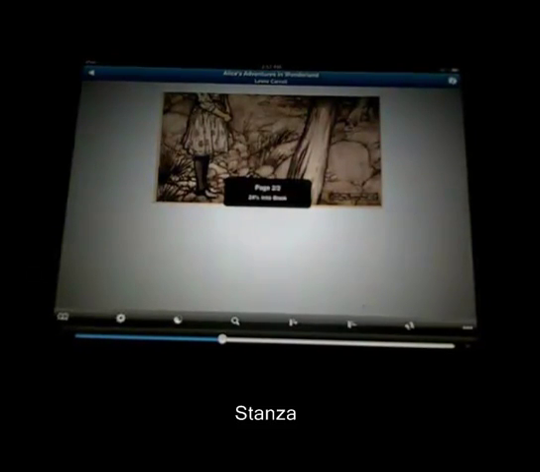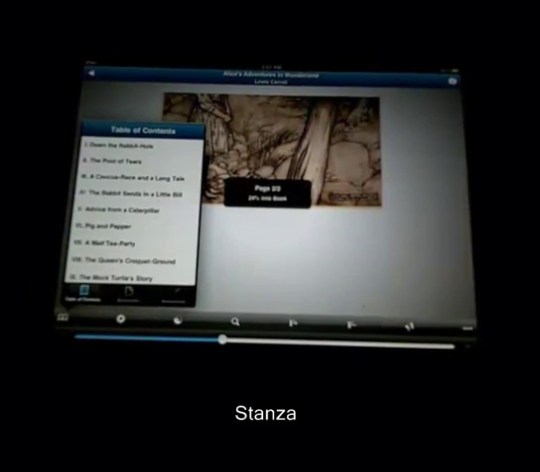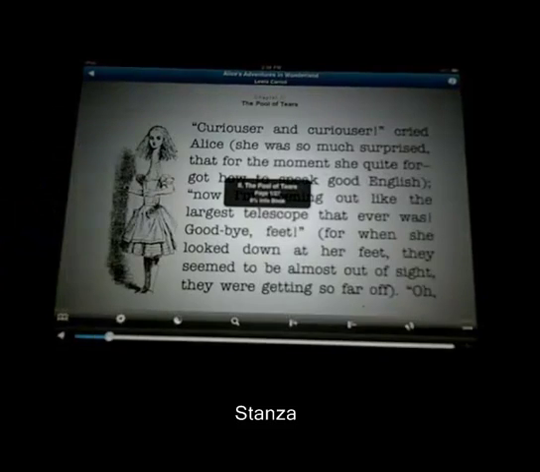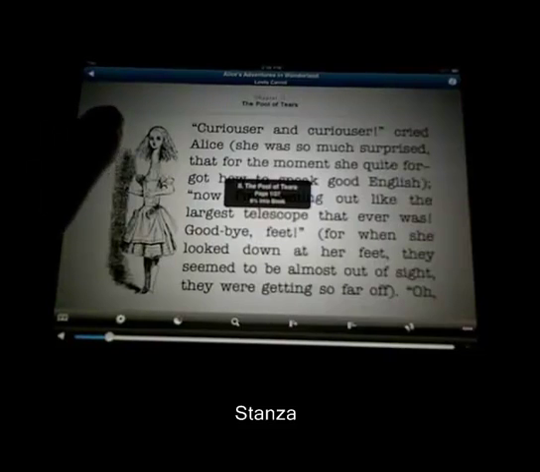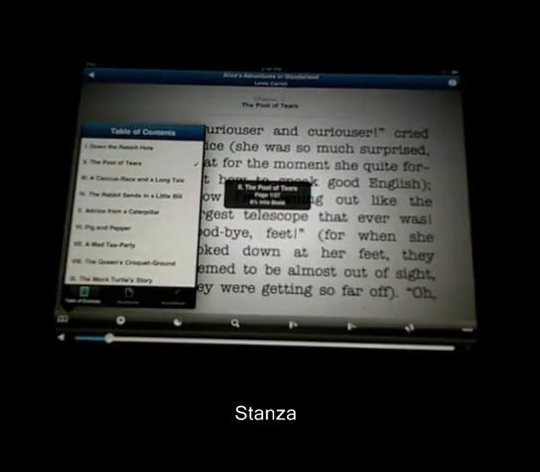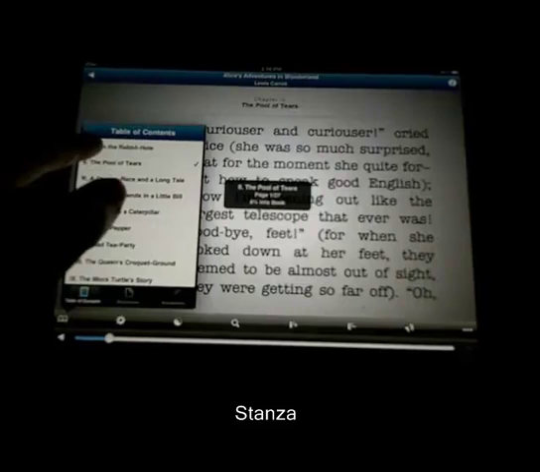So let's look down in the left hand corner. Now this shows the table of contents of the book that you are in. So this is a table of contents for Alice's Adventures in Wonderland, and you can just go to each chapter as shown. I can bring it up again, go to chapter 1.